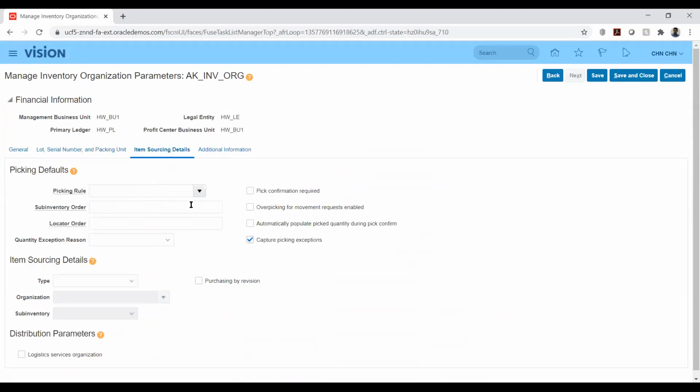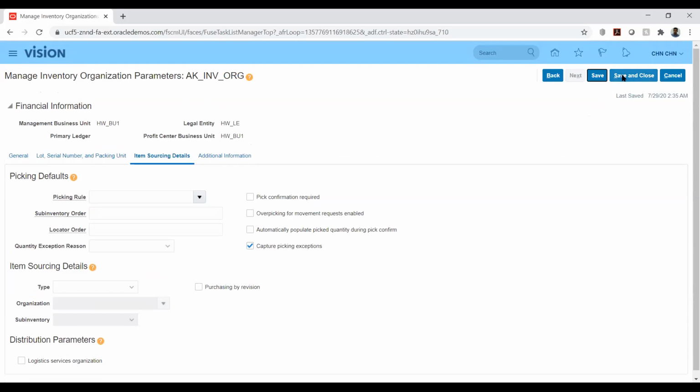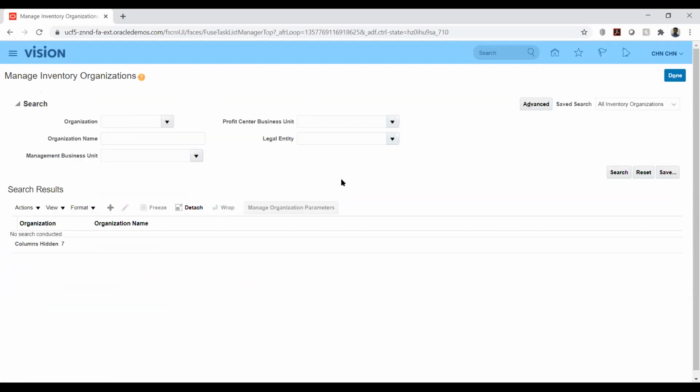And then we have item sourcing. This is majorly for order management and these things. Here we will define our picking rules, and we will assign them here, and we will assign our supplementary units here. So this is about item sourcing. If we want to give pick confirmation, maybe we can enable this one. So this is all about the inventory organization setups. I'm just saving this.